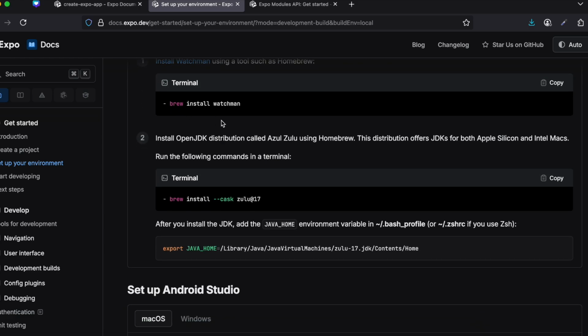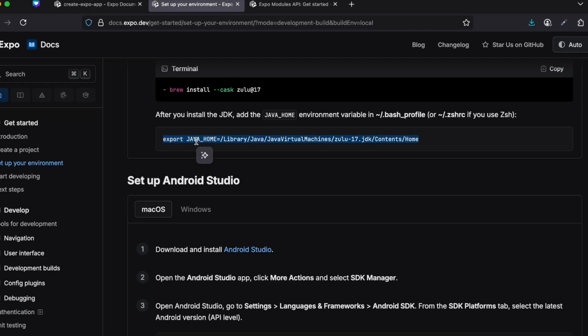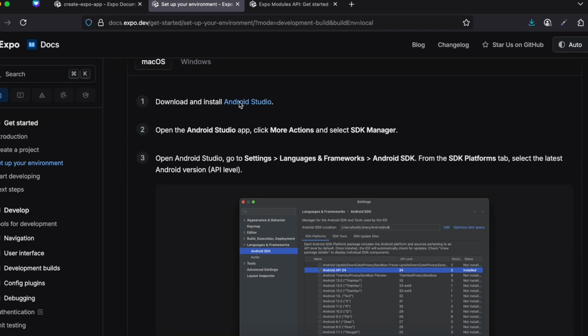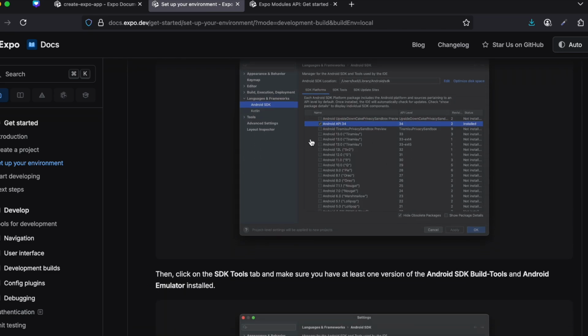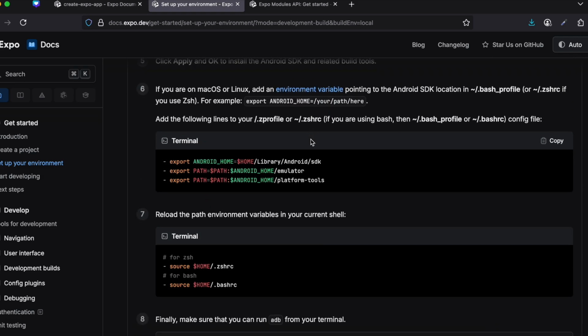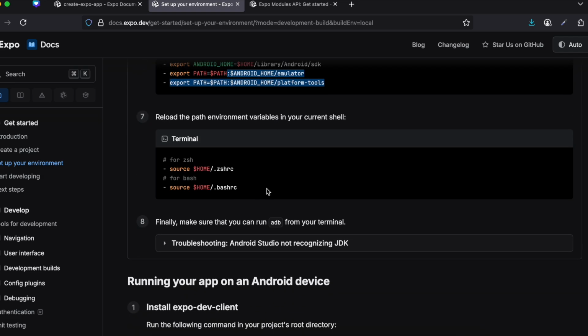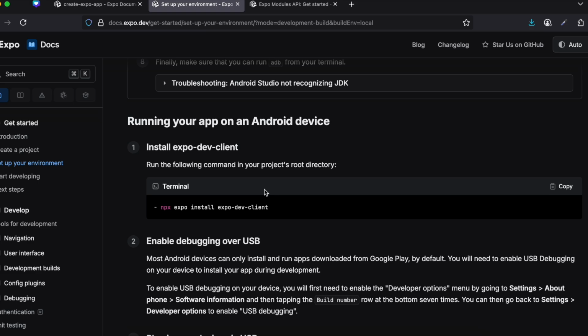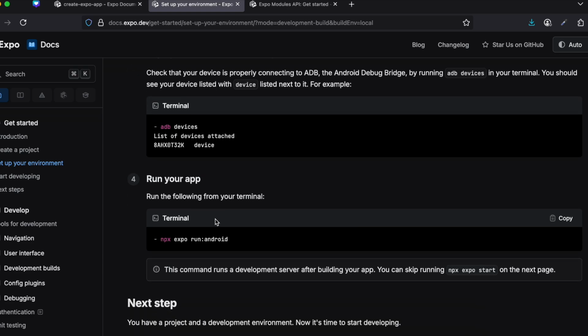I'm on macOS. You have to install Watchman. You have to install Azul JDK. I have already done all this. I have set Java Home. I have already installed Android Studio as well. Done all the setup. Then you need to cd into your Expo React Native application and then run this particular command. Once you run this command, then you need to run this command.